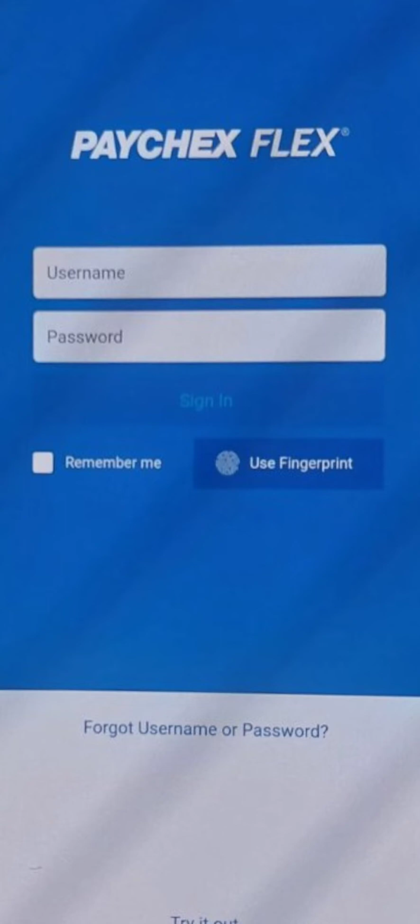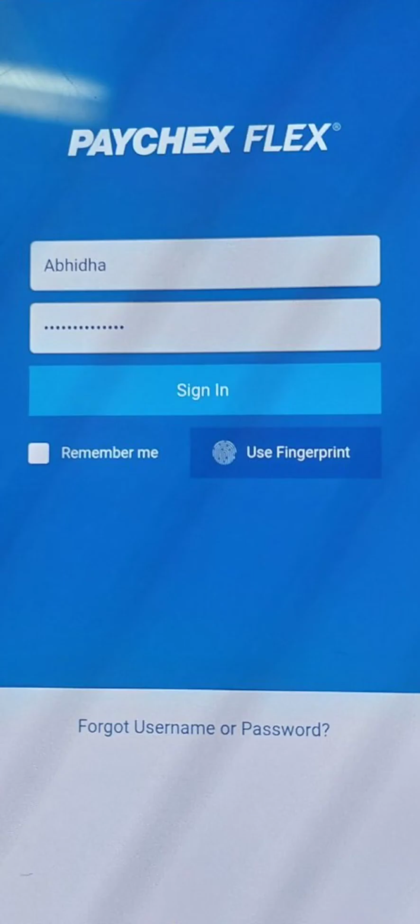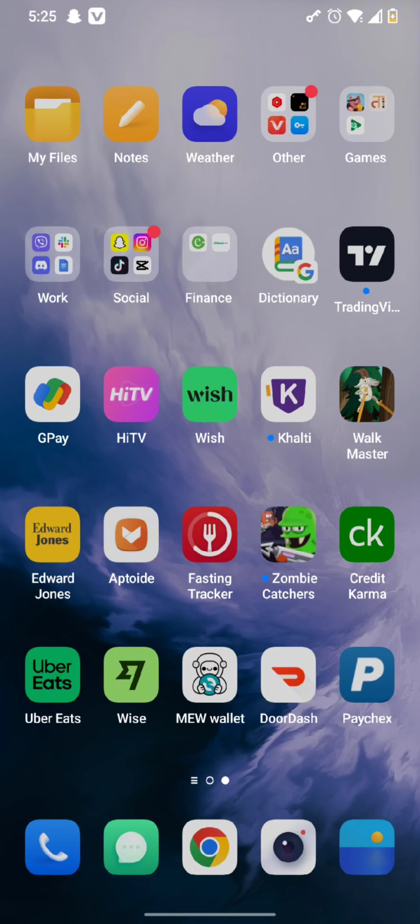Then you will end up on this page where all you need to do to get logged in to your account is to type in your username and your password of your account. So once you're done filling in both the credentials, you can also tick on the remember me option and hit the sign in button. After you are done with this, you will get logged in to your Paychex account.